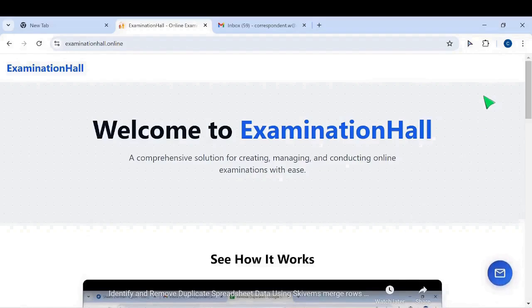Examination Hall is an online platform for creating, managing, and conducting online examinations. It is specifically for organizing multiple-choice questions within a specified time frame and duration that the examiner sets.